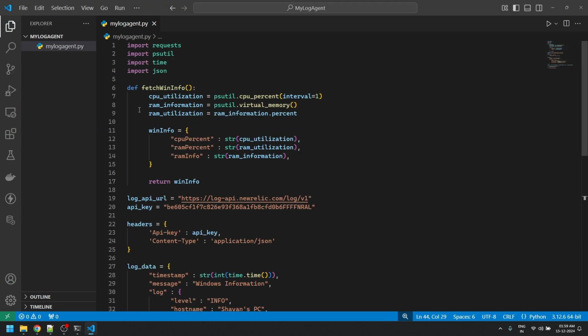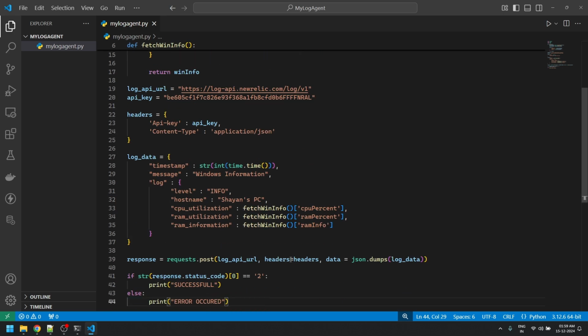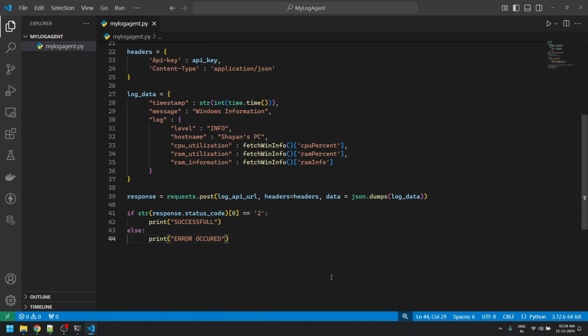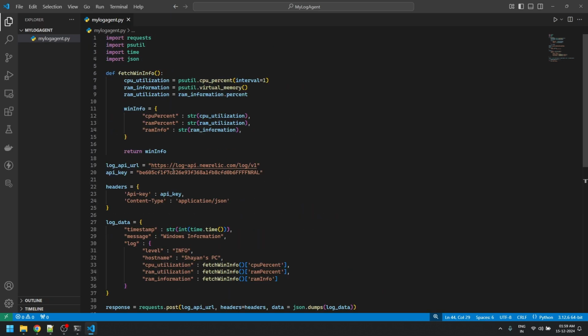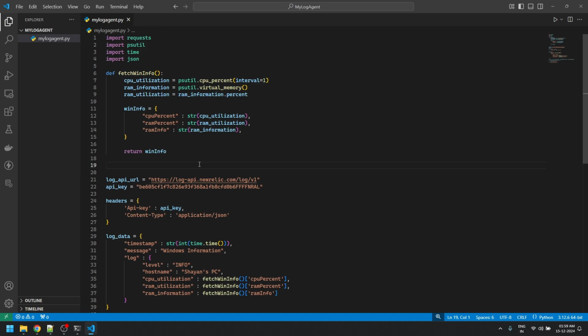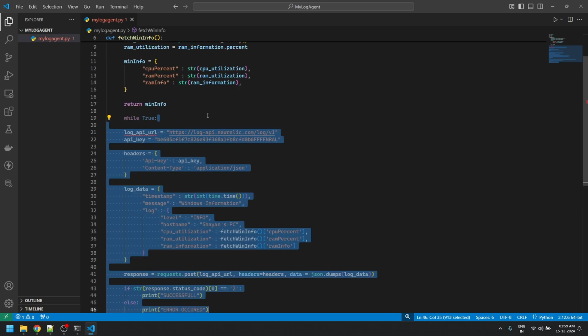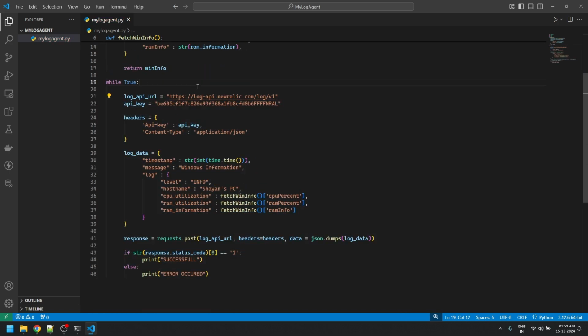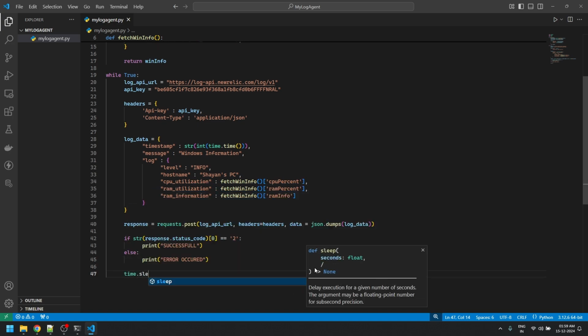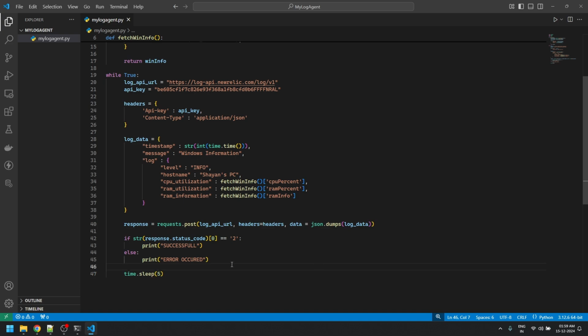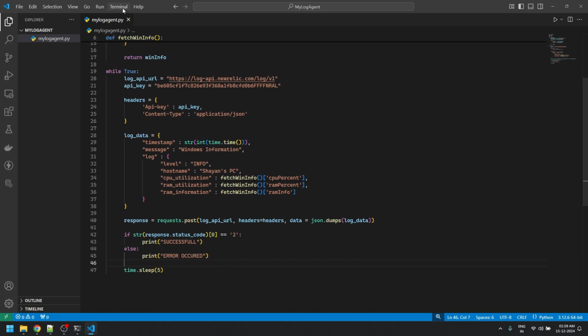Now, for an agent to work properly, here if you click on run then only it will run, or else it will not run, right? So we have to make it run automatically. How to do that? This is one method. We'll leave this as it is. We'll create a while True loop, and we'll insert the entire main code block of sending data to New Relic inside the while loop, and this while loop will run every 5 seconds. Now it will keep running and keep sending data to New Relic.